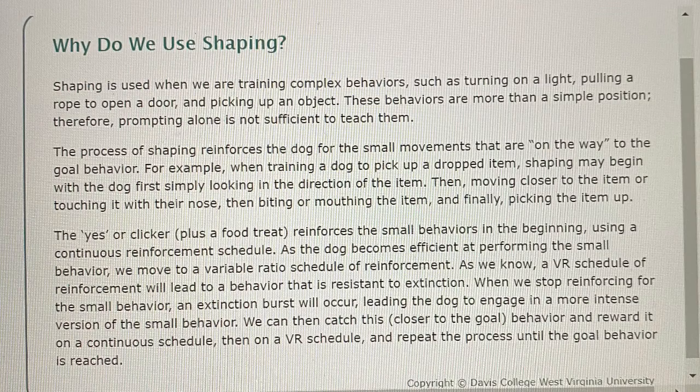Why do we use shaping? Shaping is used when we are training complex behaviors such as turning on a light, pulling a rope to open a door, and picking up an object. These behaviors are more than a simple position, therefore prompting alone is not sufficient to teach them.